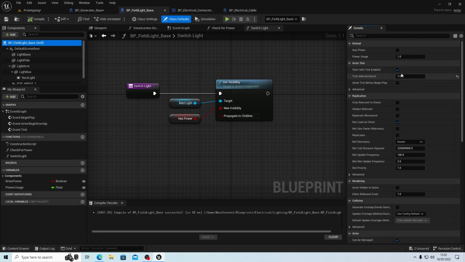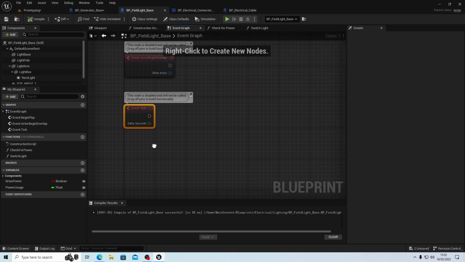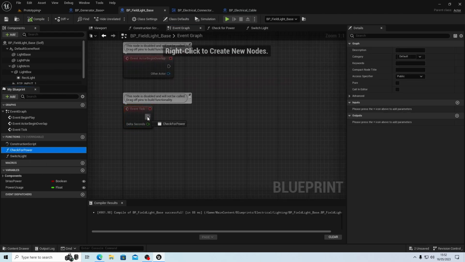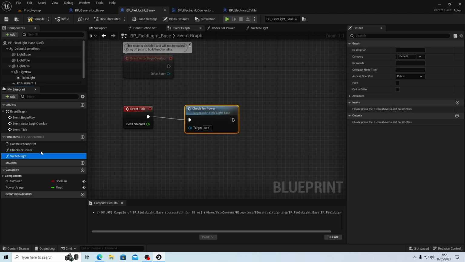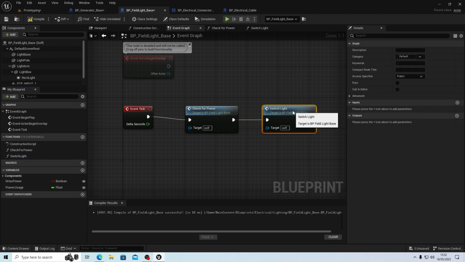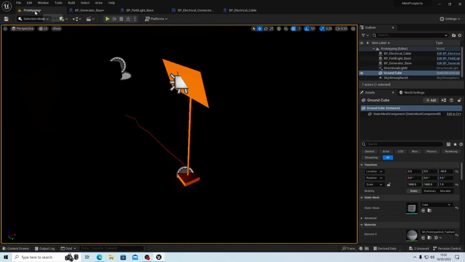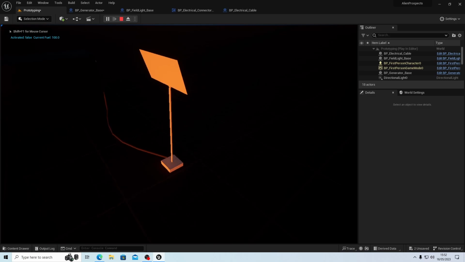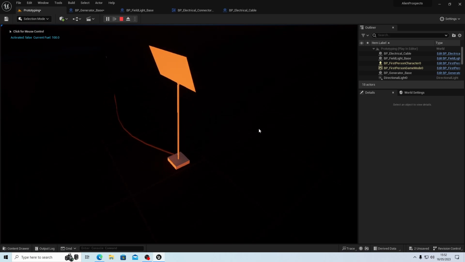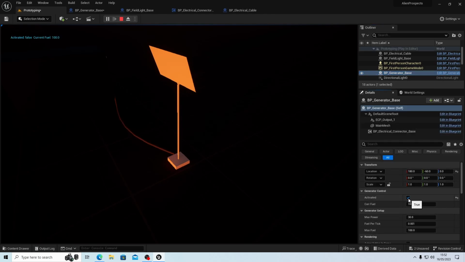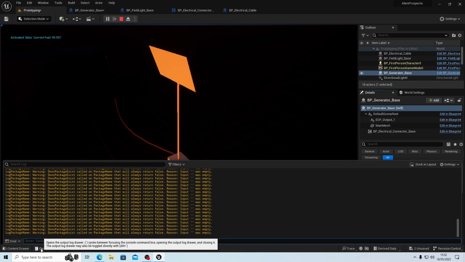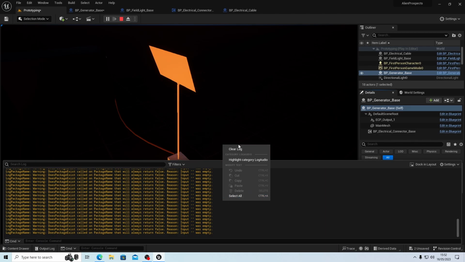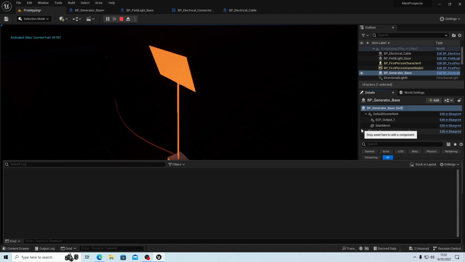So the light tick is on. The event tick, we're not doing anything, so we need to check for power and switch the lights if need be. Yep, compile on run. But the light's not on. Oh, because the Jenny's not on. So let's turn the generator on. Let's turn the Jenny off. And we have nothing. I keep getting this package name, clear log. It's really doing my head in, that is.